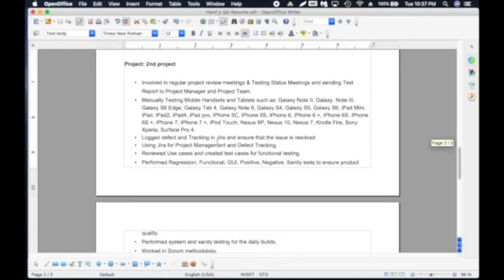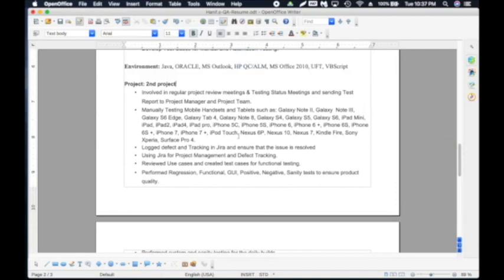So I have listed another project. This is mainly testing a lot of devices, so I named all the devices. It's good to add a lot of details here because recruiters search by keywords. If there is a requirement, they're looking for Nexus 7, and it's not in your resume, then most probably you're not going to come to their radar. So it's good to add much detail here.